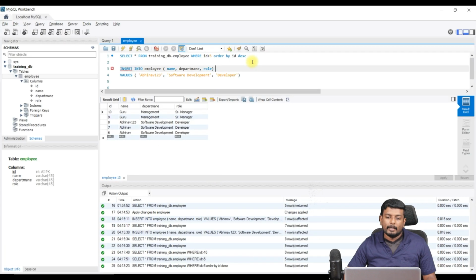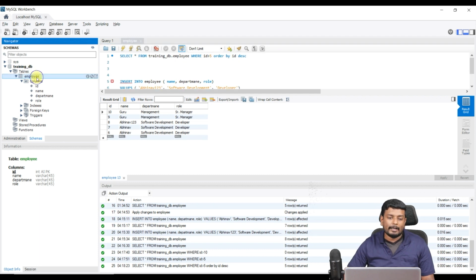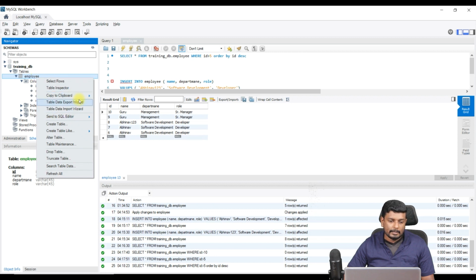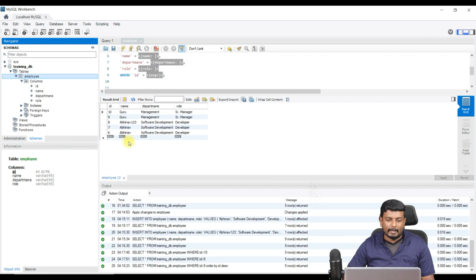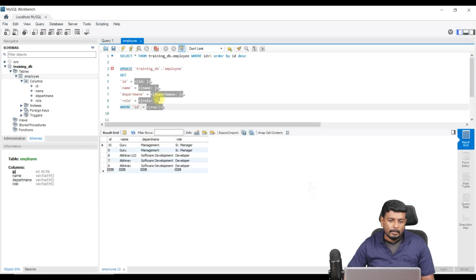Now let's try giving something with the update query. How you can get the query is you just need to right click on this table and you can do a copy to clipboard, or you can send to query editor. You can see update statement. Click on update statement. This brings you this update statement here. Update the table name employee, set the values, and you need to add the where condition.